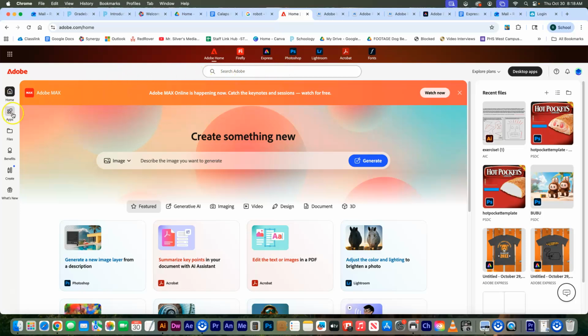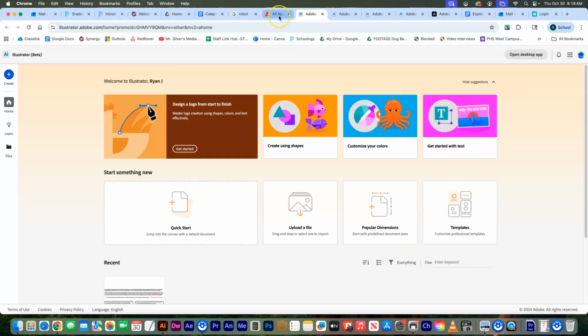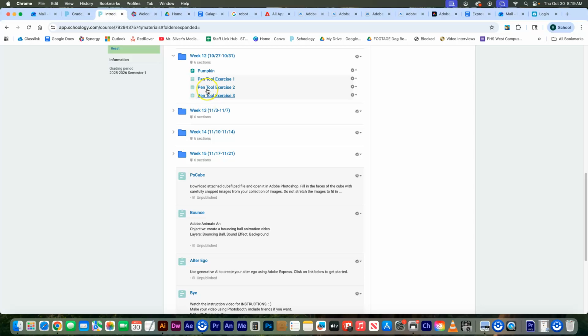And once you get in, you're going to go to apps, and I want you guys to open up something called Adobe Illustrator Beta. So this is their version of Illustrator. It's going to be a web-based version, and it's beta because they're still working it out, but we can still use it. And so we are going to get this pen tool exercise file.